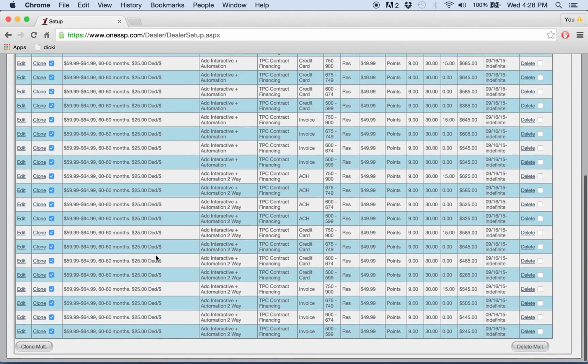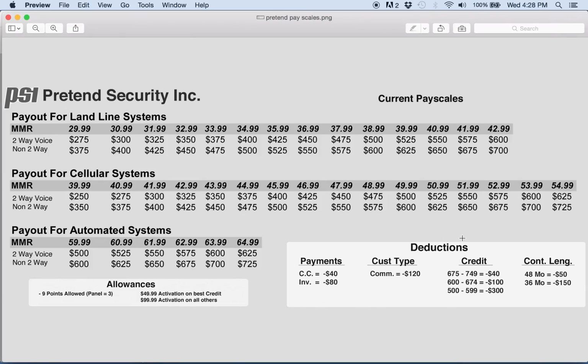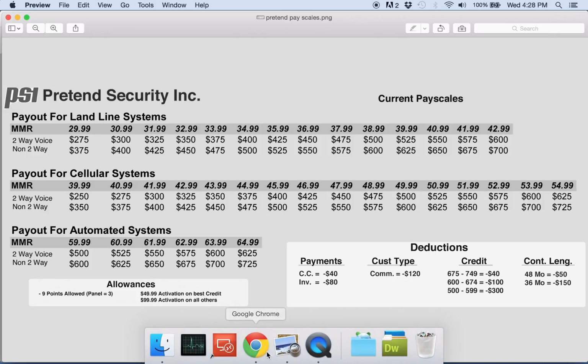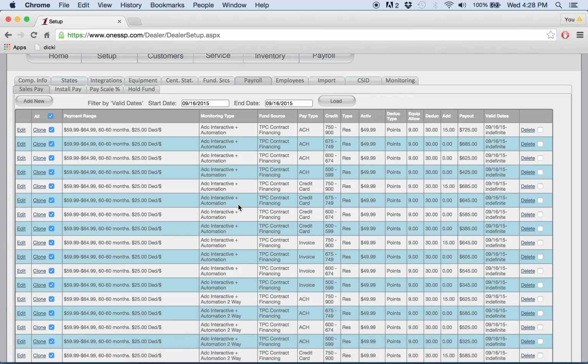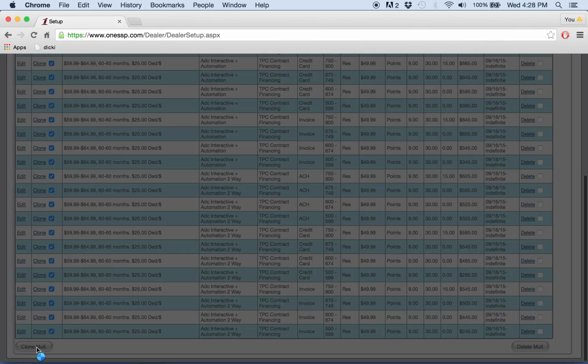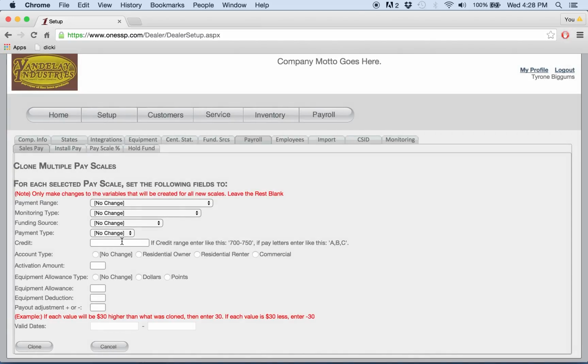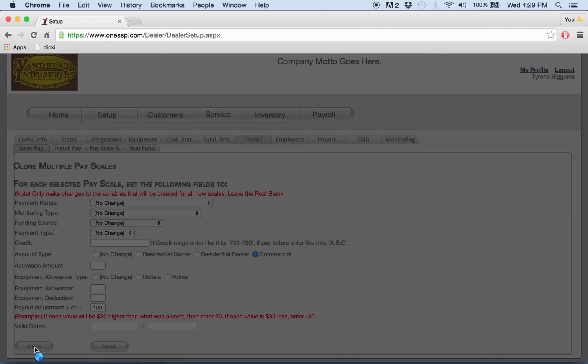So with every single one of those, in my scenario here, we see that I get $120 deducted if it's commercial. So I do the same thing as I showed you before, where I'm going to come down here, click clone multiple, and I'm going to say no change to any of these things except for the customer type. Instead of residential owner, I'm going to say for a commercial account, I get less multiples generally paid to me if it's a commercial account. So I'm going to say negative 120 and clone them.